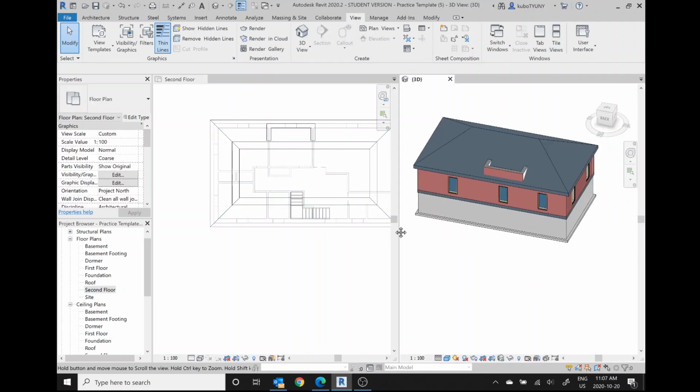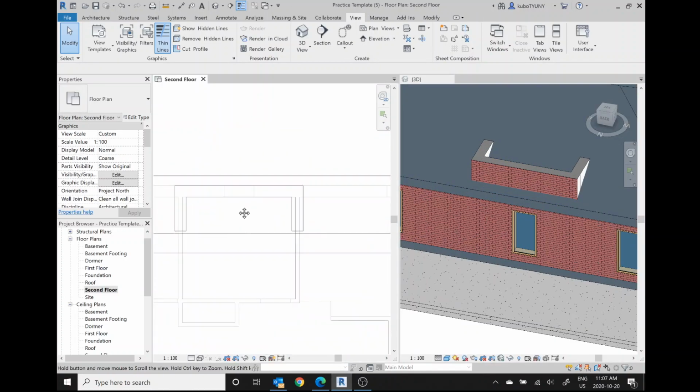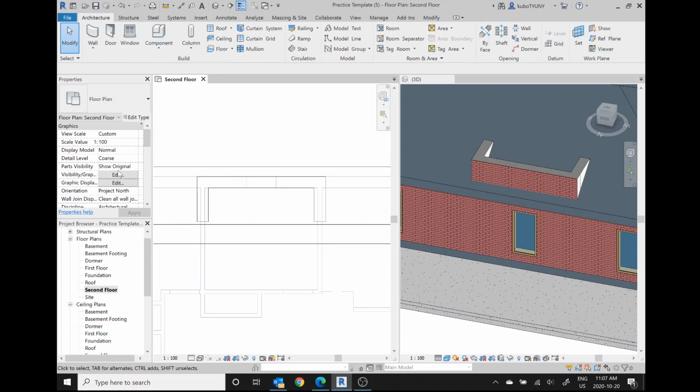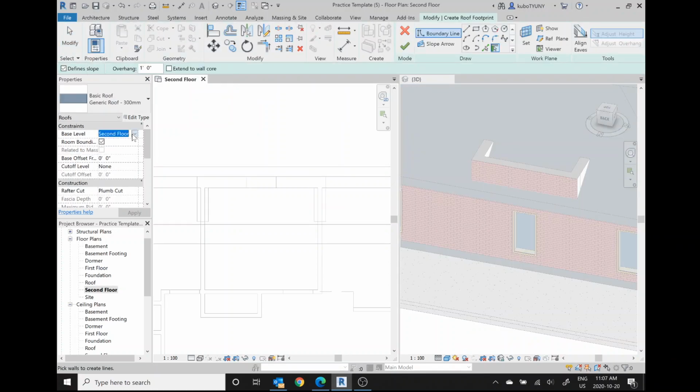Okay, so we want to put a roof on top of this here. So I'm going to start in this window here. I'm going to go to Architecture, Roof. I'm just going to take a guess here and do it at the roof level. We'll see if that's too high. We can always move it later. I'll leave the overhang at 1 foot.